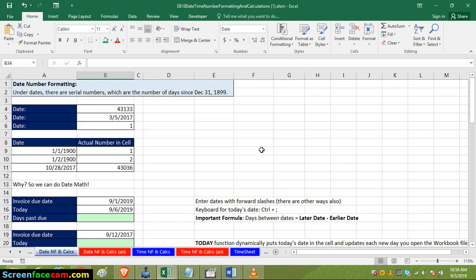Hi and welcome. Today we're going to look at dates and how to deal with date and time. What I want us to understand is how dates operate in Excel, because usually people fail to do date calculations since they don't understand the background of dates in Excel. I want us to look at this.